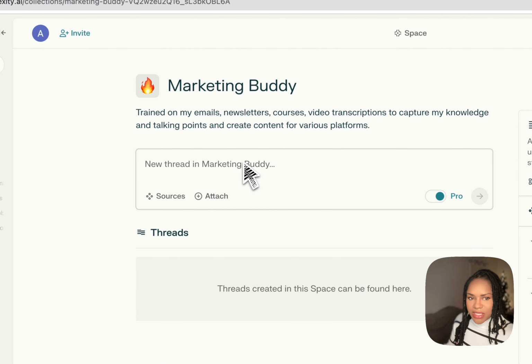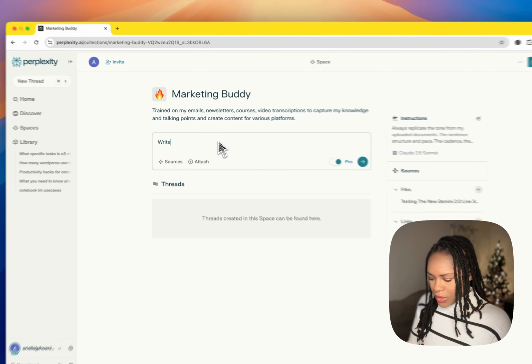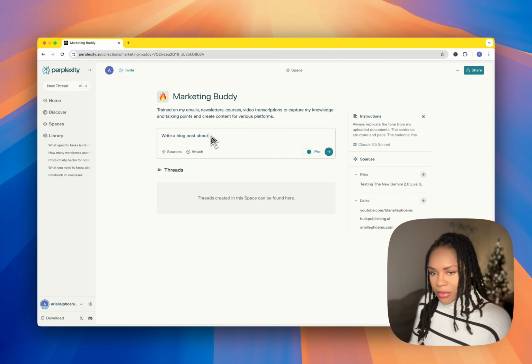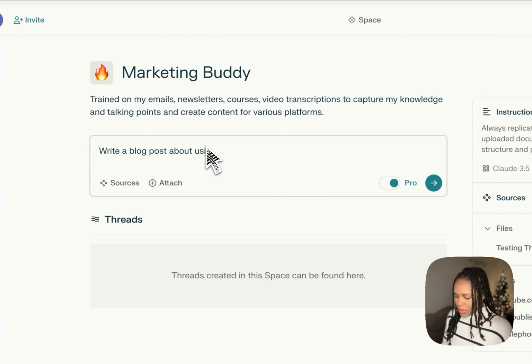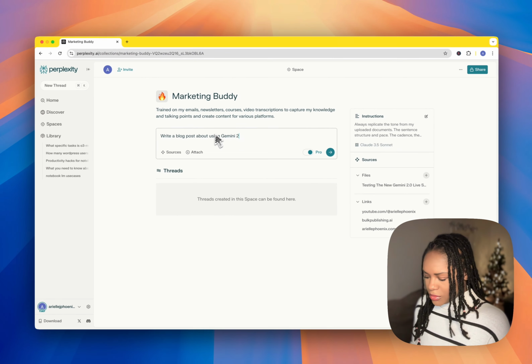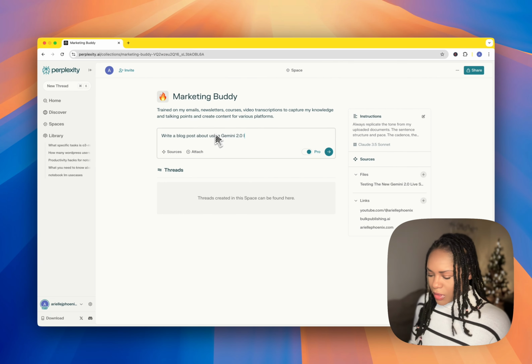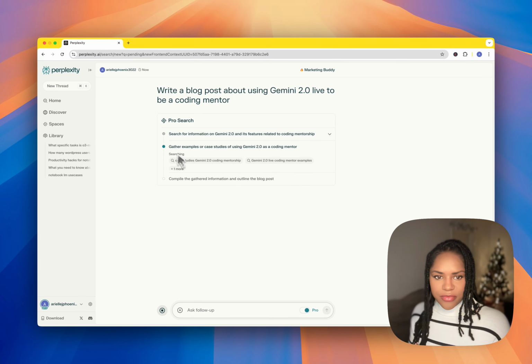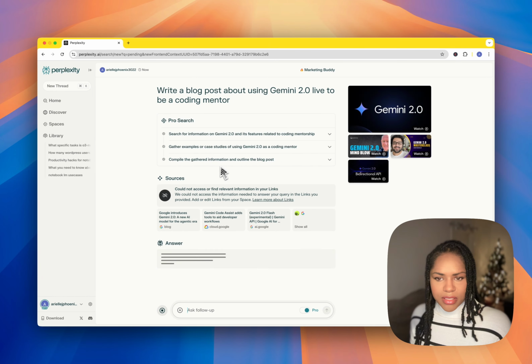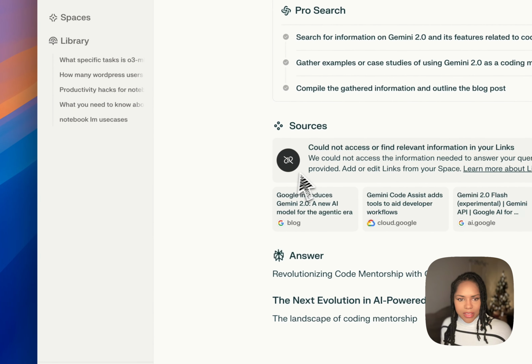So let me see what it does when I tell it to write a blog post about, what did I give it? What have I already given it? About using Gemini 2.0, 2.0 Live to be a mentor, coding mentor. And this is how it works. So it's gathering data, case studies. It's doing all the agentic style work.